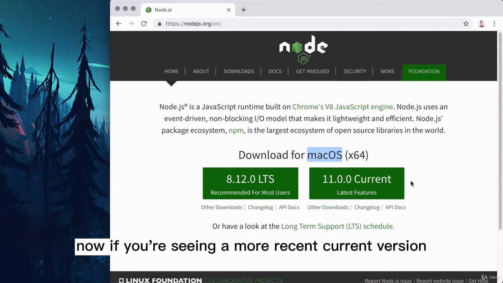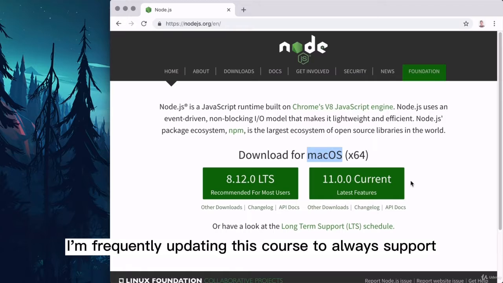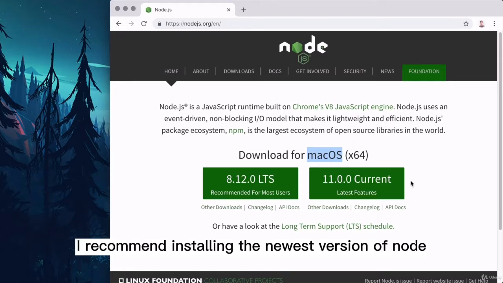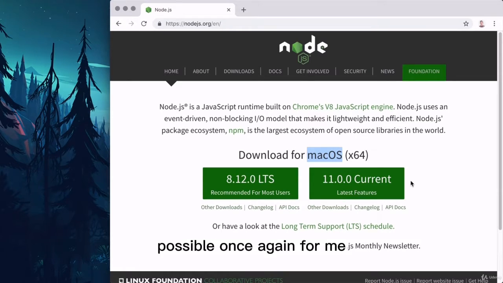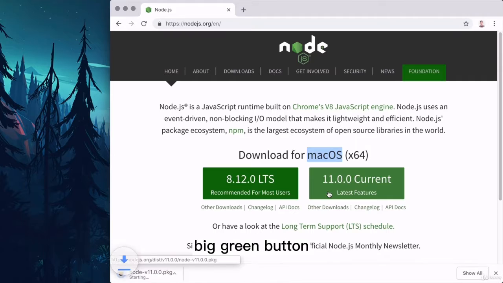Now, if you're seeing a more recent current version, please go ahead and install that. I'm frequently updating this course to always support the latest Node features. So as you move through the class, I recommend installing the newest version of Node possible. Once again, for me, that's currently 11.0.0. So I'm going to go ahead and click that big green button.